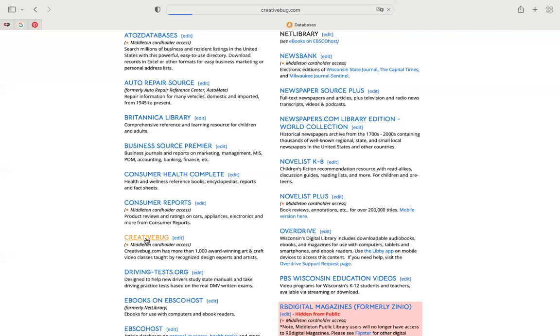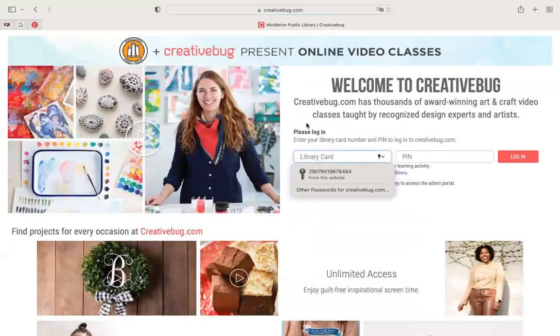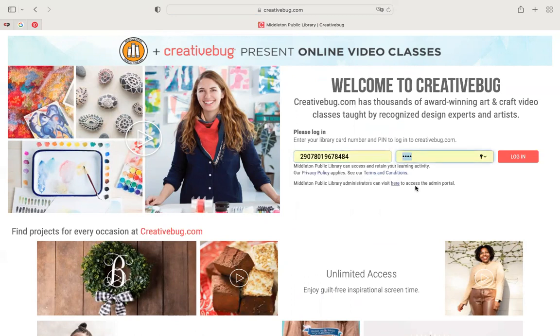So you would click on Creativebug, and then there is a holding page. I'm going to log out just so you can see this. This is the holding page that pops up. It shows that you are in a Middleton Library Creativebug area for libraries. And then it asks you to put in your library card number and your PIN number that goes with your library card.